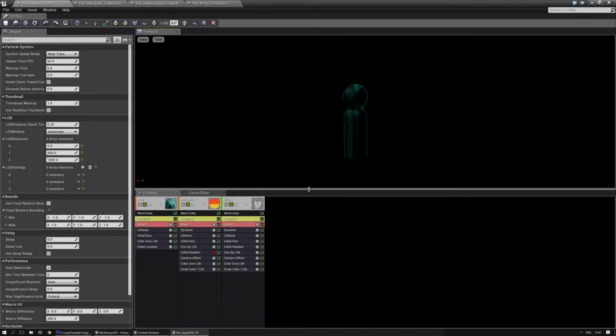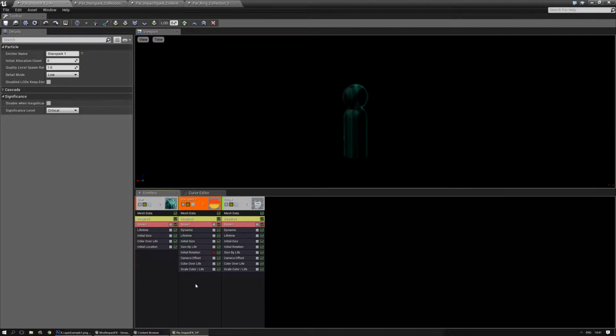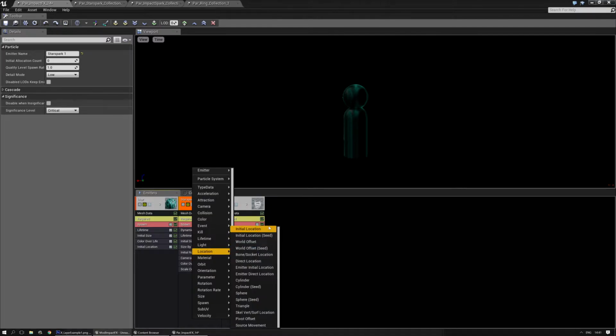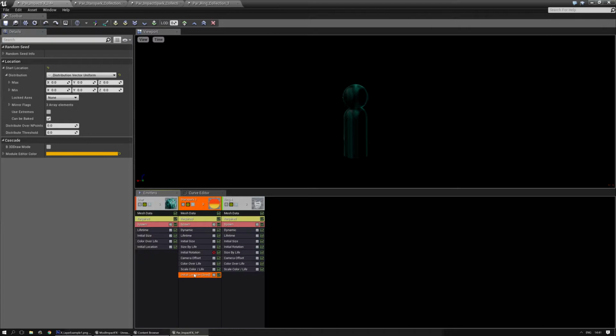Okay, so what else can I do now? I'm just going to goof off a little bit until I get something that I really like. And in this case, I want to get an initial location module. So location, initial location. I'm going to go for a seeded one and shift and drag it to the other one. There.